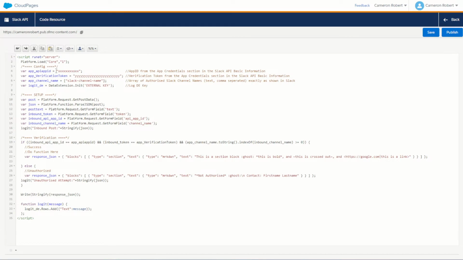The first thing we're doing is setting some configuration items. We need to copy the app ID and the verification token from our soon to be created Slack API. We then need to copy in the channel name we want to authorize for our Slack communications. We also need to make a data extension and put the data extension external key in this field here. Now when we make a call using a / command from Slack, it's going to send through some form data. We're doing a couple of form calls here to collect that data, render up the JSON payload, and get the fields that we need to make some comparisons.